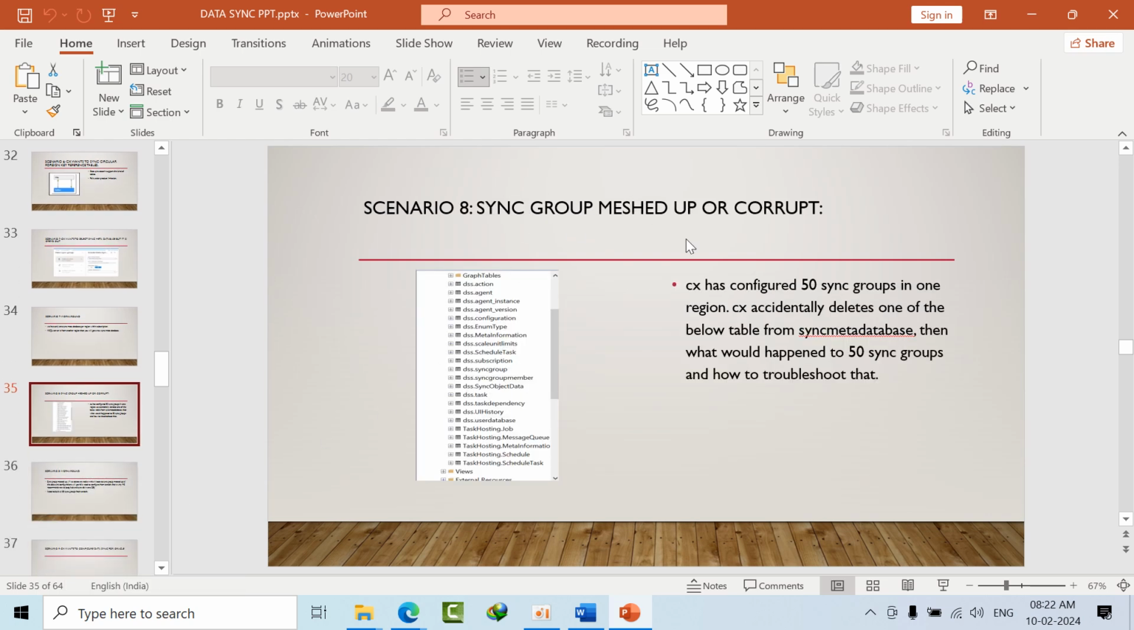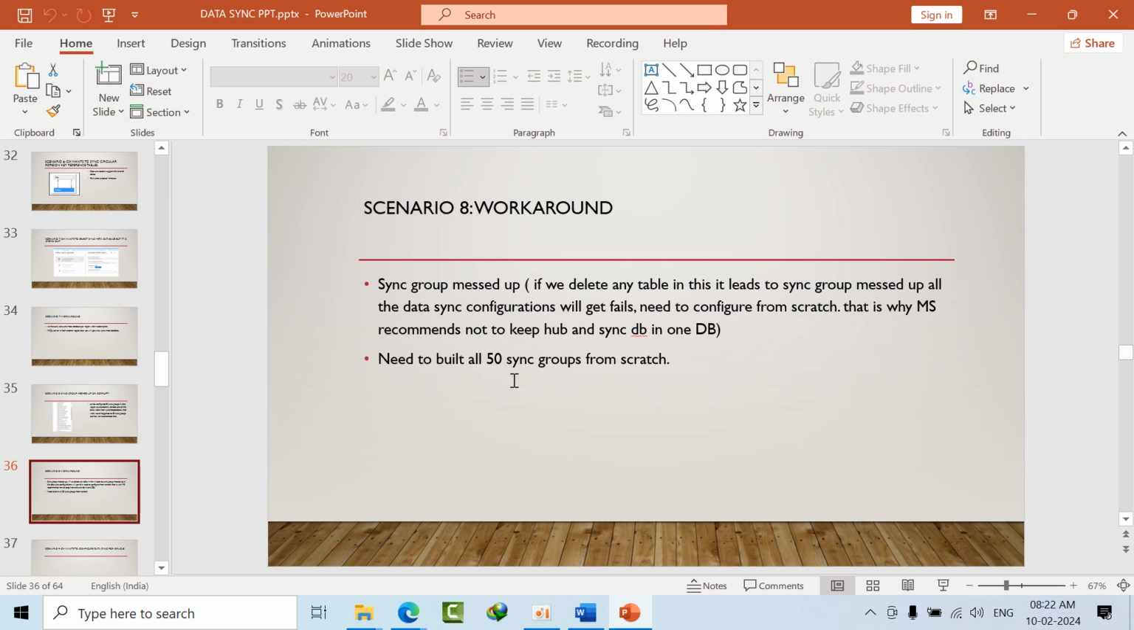Sync group got messed up. One of the customers has configured 50 sync groups in a region but accidentally deletes one of the tables from the sync database. Then what would happen? The entire sync group has to be deleted, and the entire data sync has to be configured again.